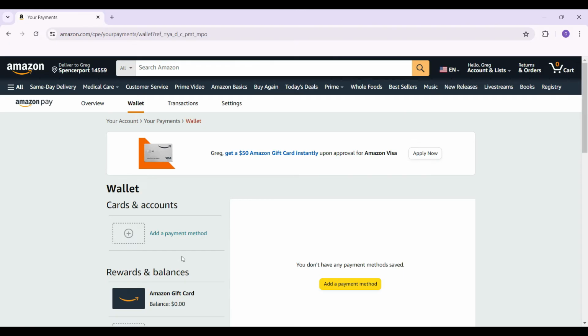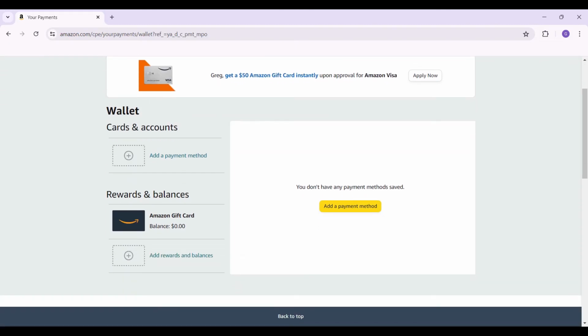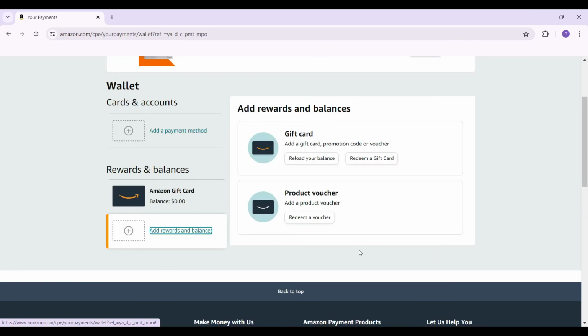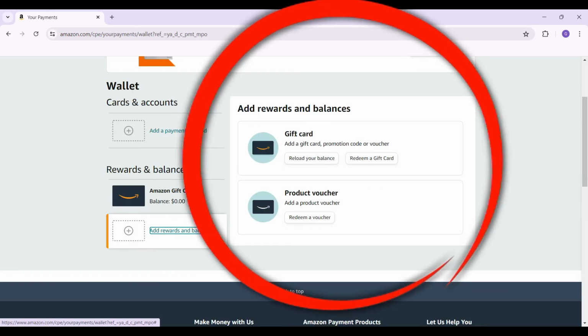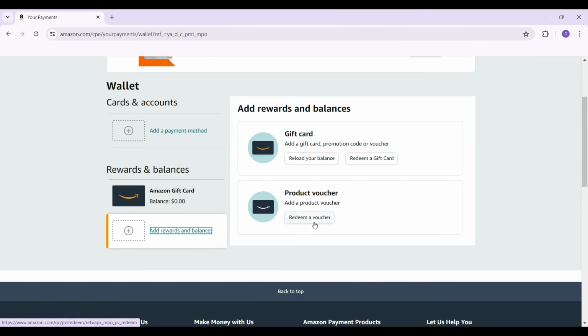I'm just gonna scroll down. And as you guys can see, here's Wallet, Rewards and Balances. And as I do want to add a product voucher, I simply need to click on this Add Rewards and Balances section. Once you've clicked on it, you can see something like this: Gift Card and Product Voucher. Simply click on this Redeem a Voucher section.